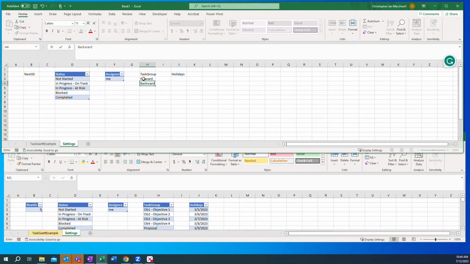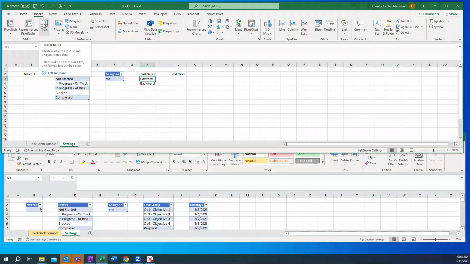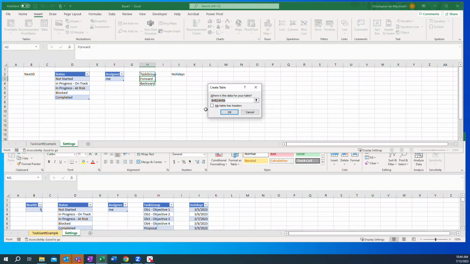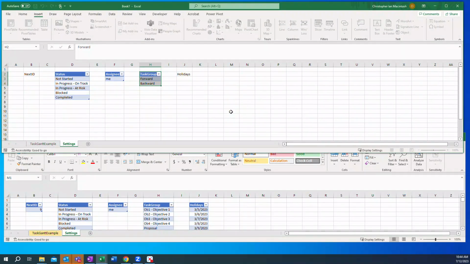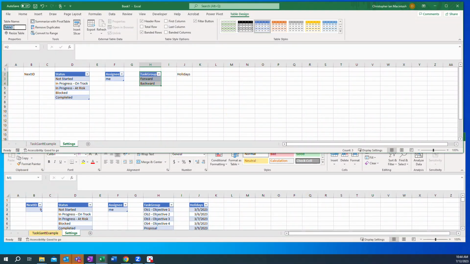where I used some forward and backward examples and put that in there. And click in there. Let's make that one a table by clicking Insert Ribbon, Table, Has Headers, and call that the task group table.